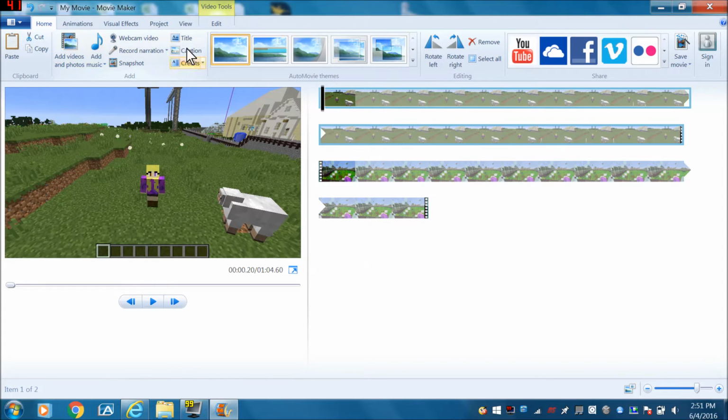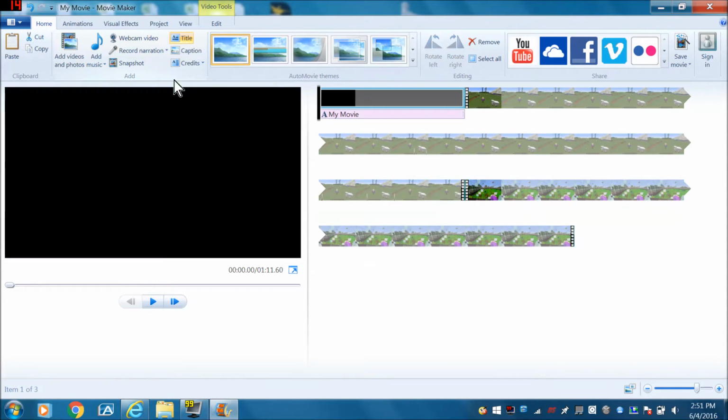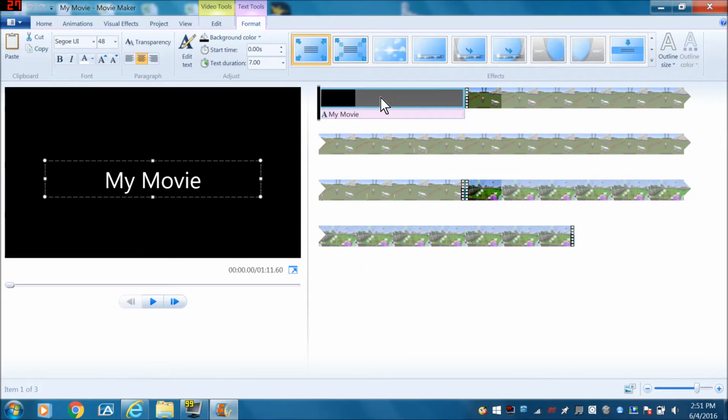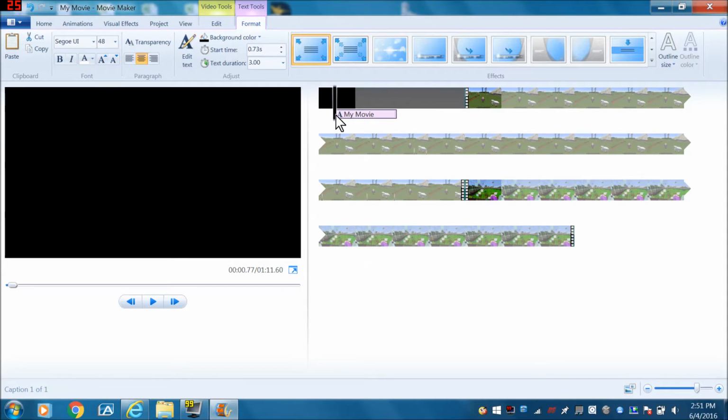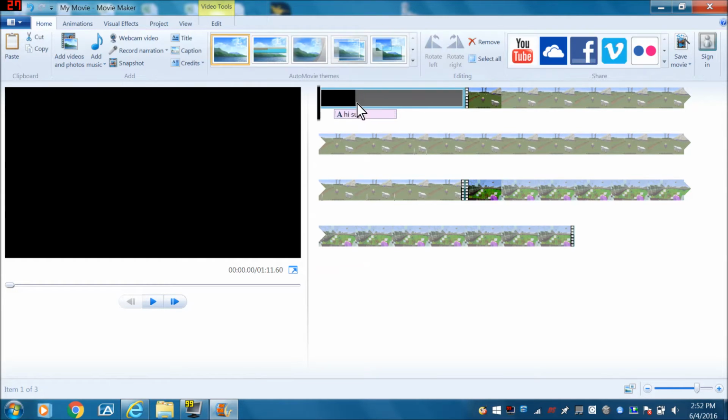And if you want to add a title, you can click title, and it will create a little area below or in front of it that says my movie, and it will last 7 seconds, but you can change how long. Say I just want 3 seconds, and I'm going to type in, let's see, get back here. So we're going to click on it, and you can type in whatever you want here. I'm just going to type, hey, sup? And you can then change this black portion here to how long you want it.